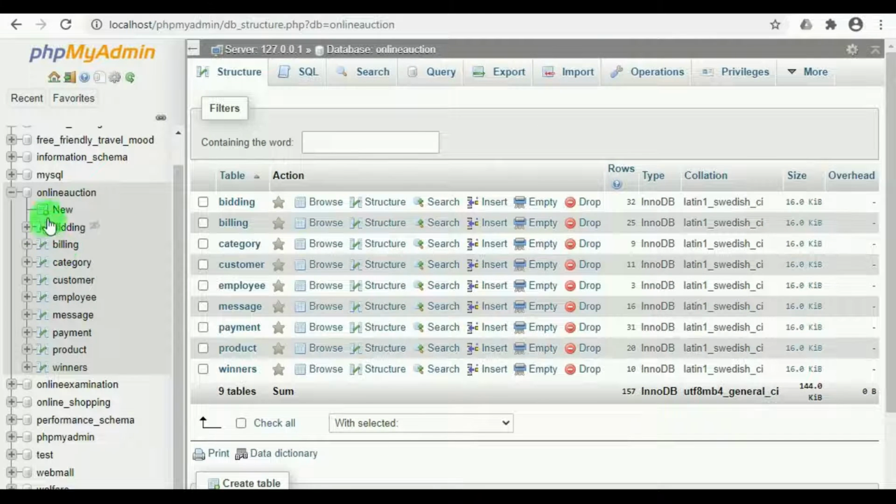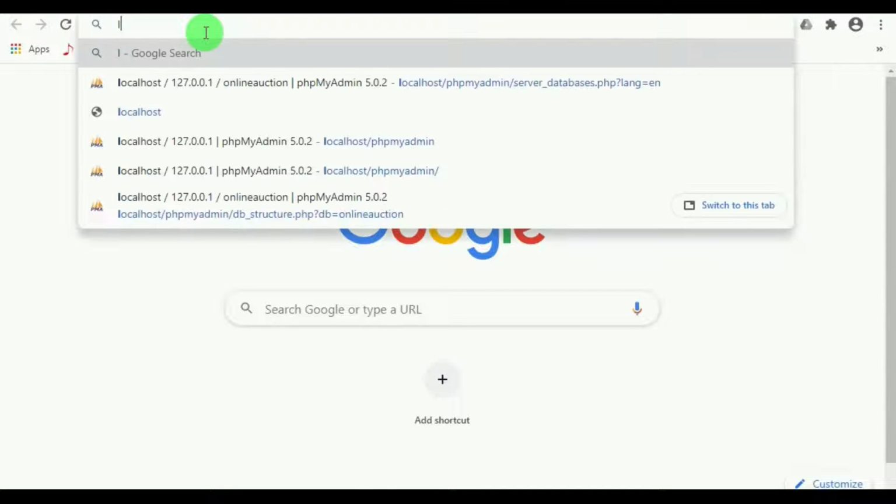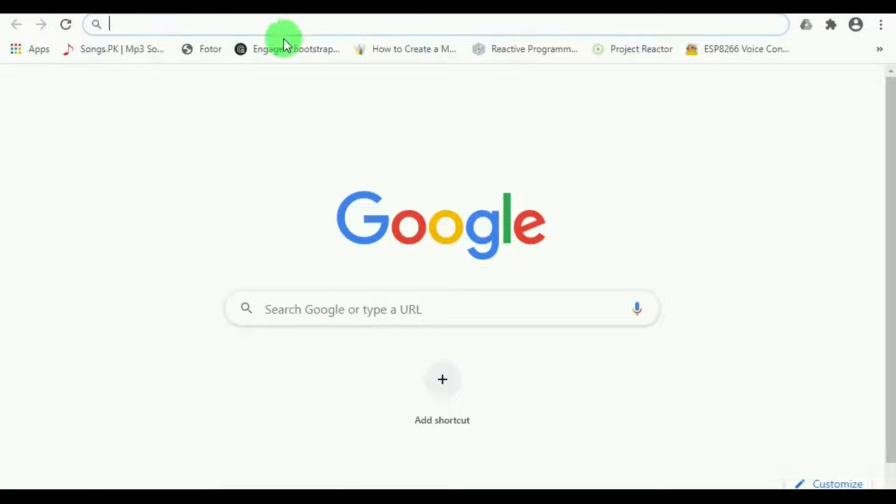Once the file is imported, you can see all the structure of the database, all the tables present in the database and all the data if there is any. Now let us execute our project. Let us open our project.